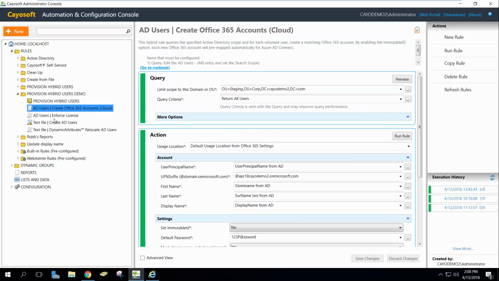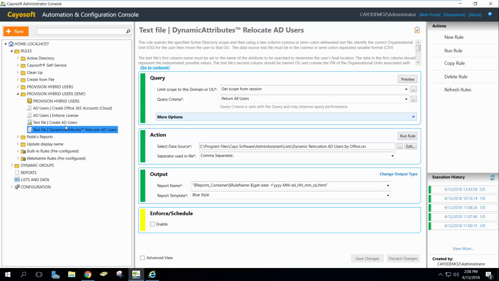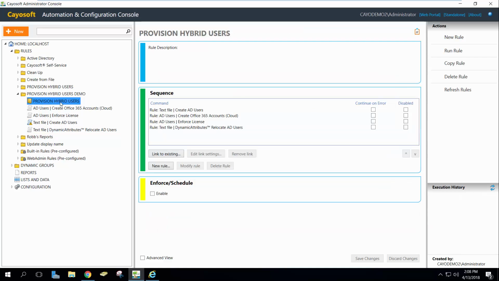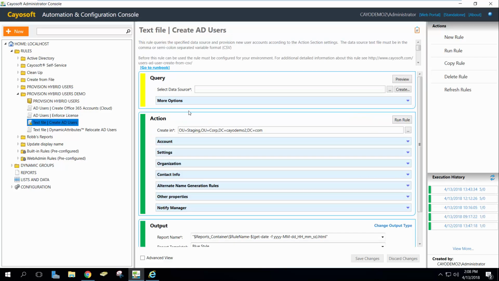These 4 rules that we find under the runbook are actually the actions that I'm going to take when I provision my hybrid users. So if you go look at the sequence, the first rule that we want to take out, and the one that we're going to spend a little bit of time on, is the text file create Active Directory users. So we are going to provision our Active Directory users from a text file. The first thing you'll notice is I have the ability to select a data source. I can also create a data source.